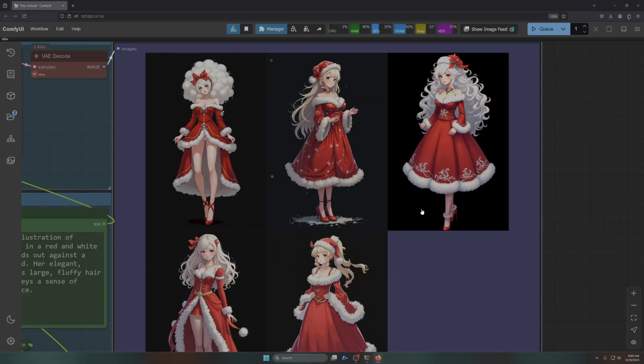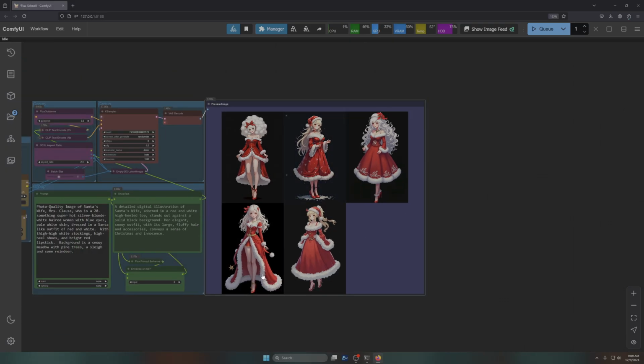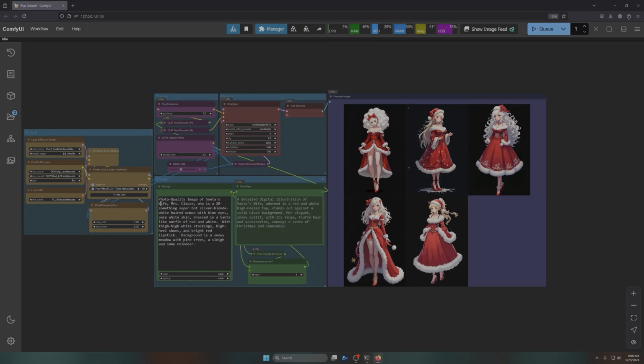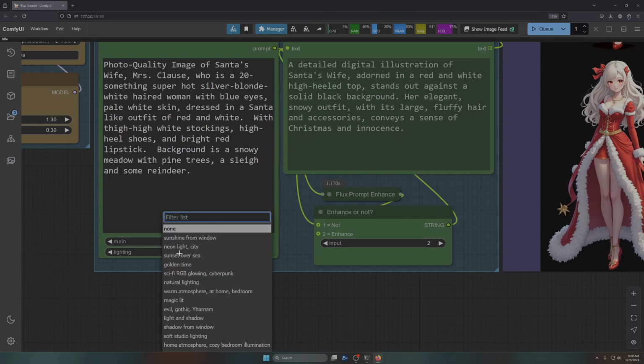It's cool. I don't know. I'm not really into anime. Anime's not my thing. It's not my style. I appreciate it. I think it looks cool, but it's not me. Okay. Anyways, photo quality. Okay. So and I also might want to come down here to the lighting, and I'll put golden time.